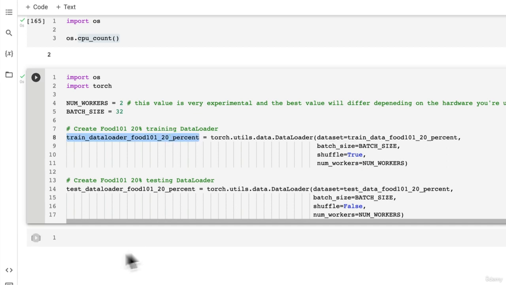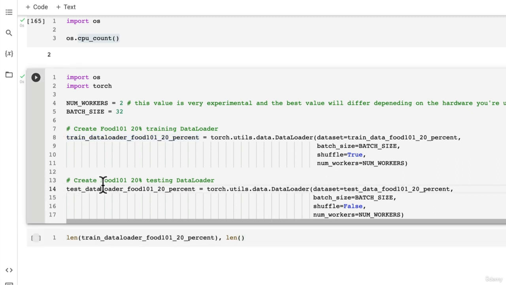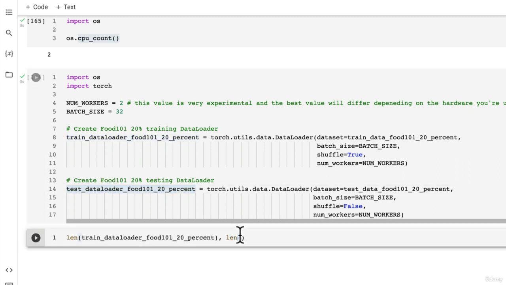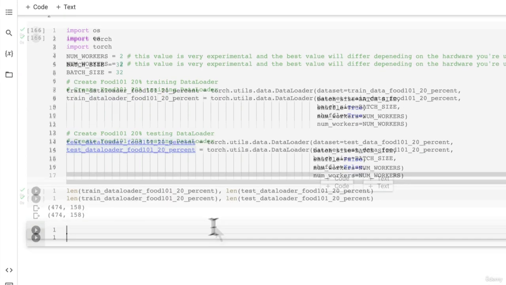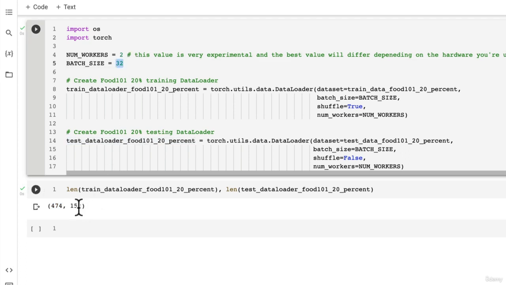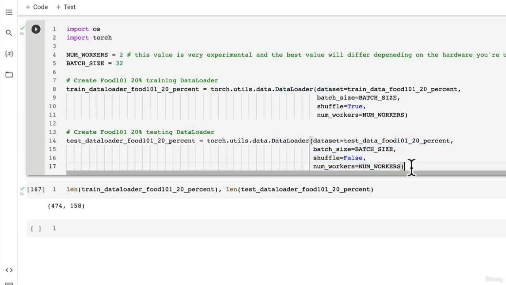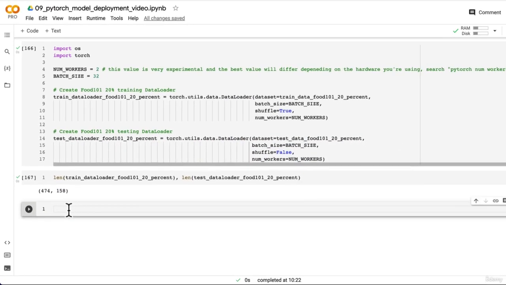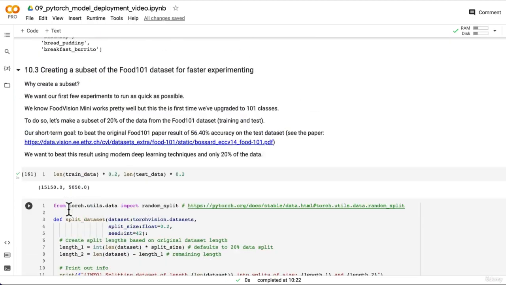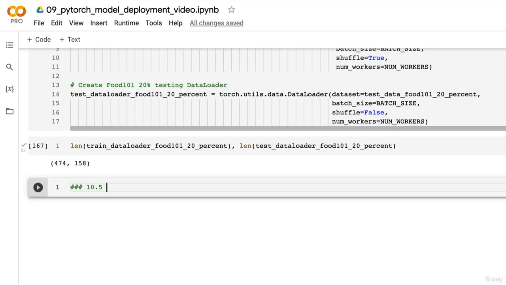Now we'll check the length of these to see how many batches we have. Beautiful. So we have 474 batches of about 32, there might be some overlap for the training data loader, and 158 batches of images for the testing data loader. So I think we've got all the pieces of the puzzle ready to start training. In fact, you might want to give that a go. So in the next video, let's work together to train our biggest model yet, training Food Vision Big.